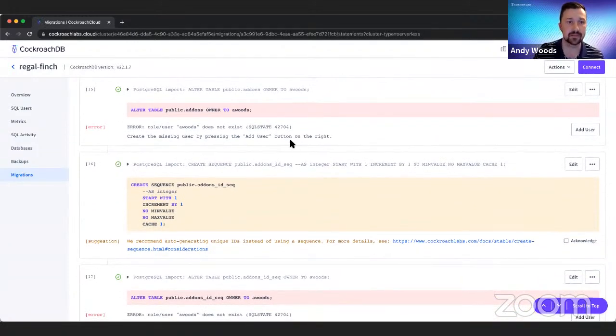The first thing that we're going to do is we could see that we've made a user A Woods, and that user is not available to the cluster. We don't know this exists, and so we can't do a lot of the things that we need to do, like assigning ownership to A Woods without the user itself existing.